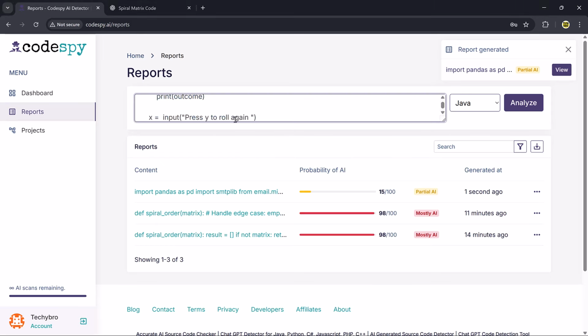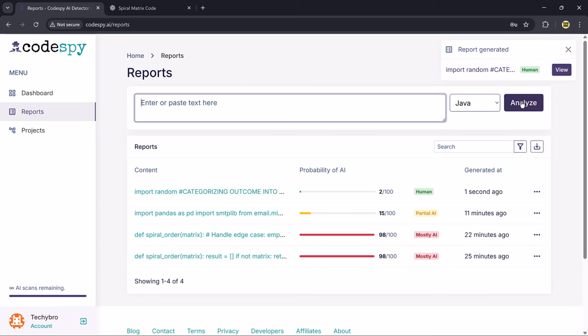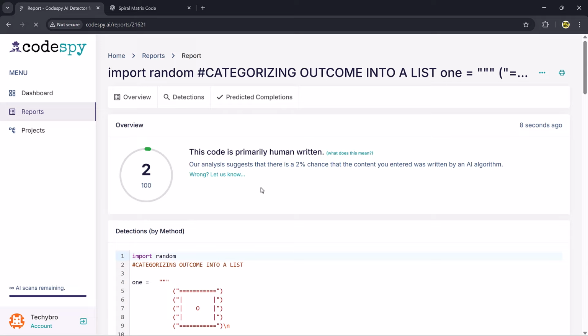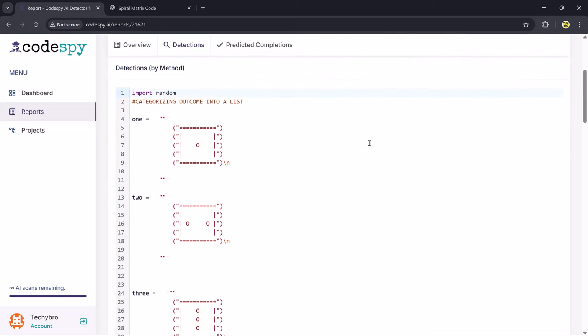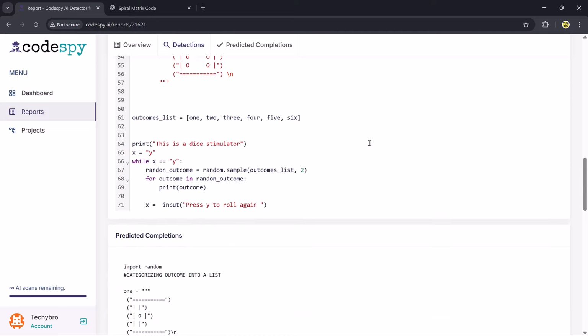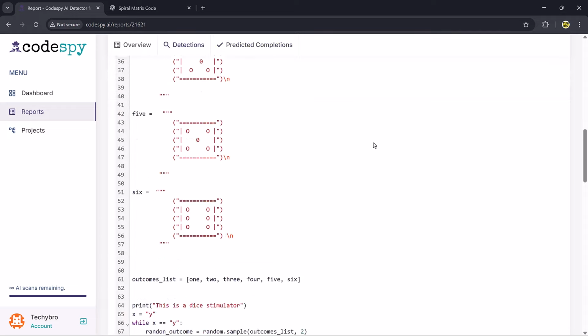Now, I'll paste my own code and see if it detects whether it's human or AI. Once I click the Analyze button, it starts processing, and within seconds, it shows the result. Here you can see it says the code is written by a human, only 2% is AI-generated, and 98% is human-written. You can view all the details in one place, the overview, direction, and more.